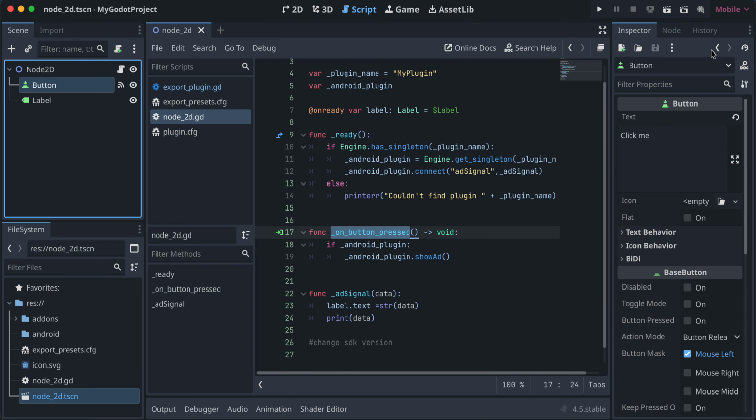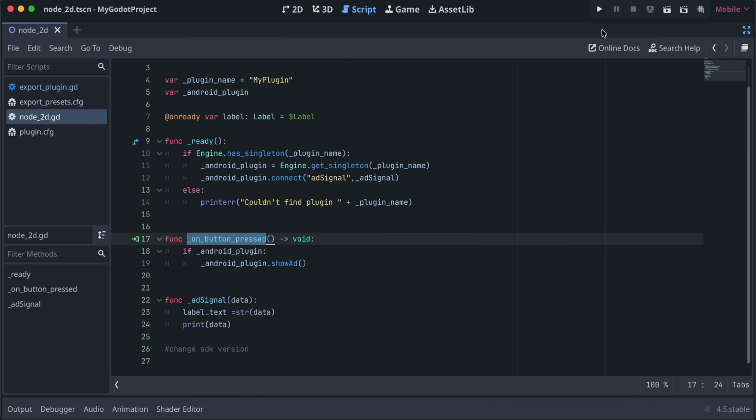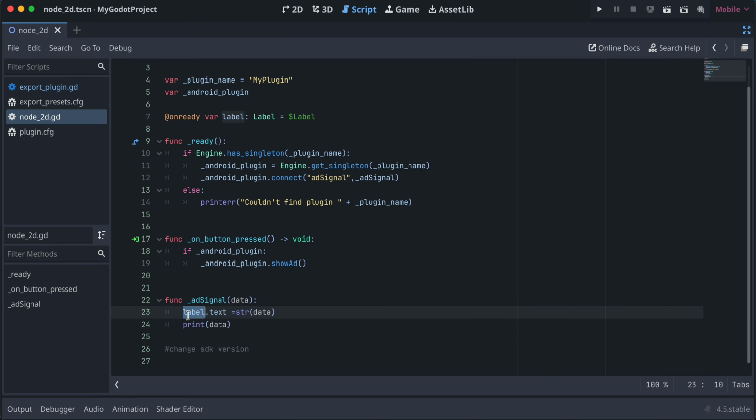So here is our button, right? I go to the node and I double click on this pressed signal, and here you can see the method has been added. So inside button press, we just call the show add method, which we had defined on the native Android side. And this is the method for getting the signal data, right? So once we get the data, we just update the text of our label. That's all we are doing.